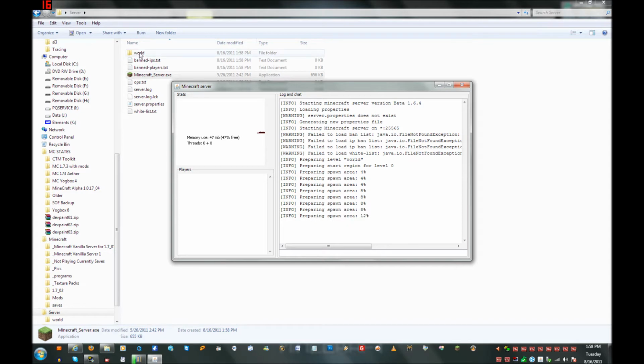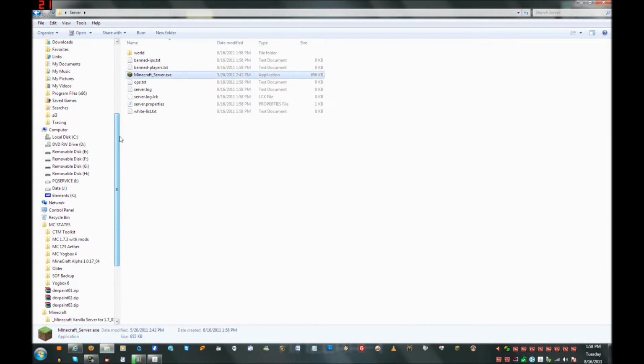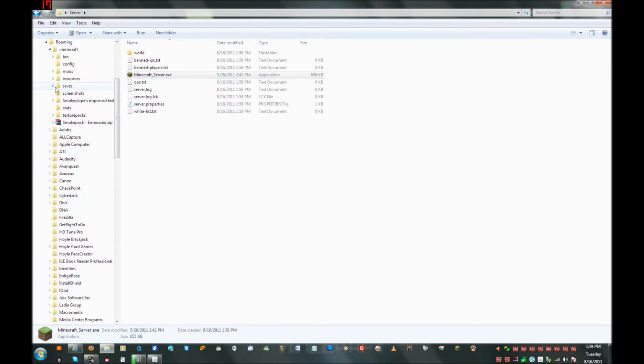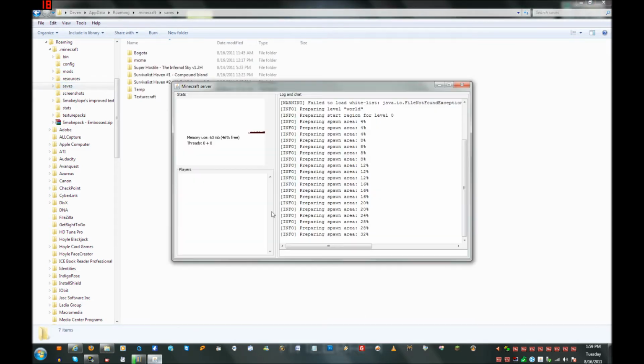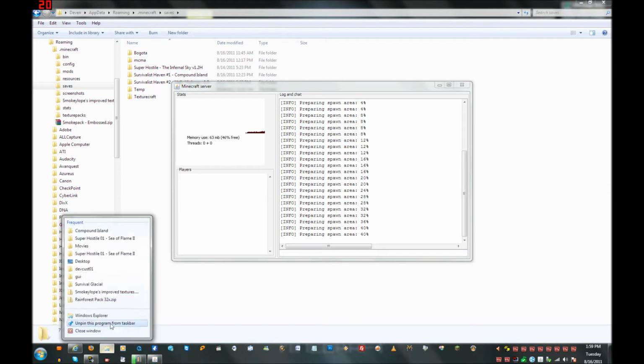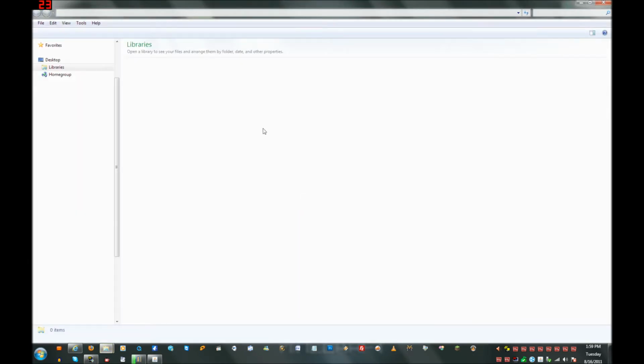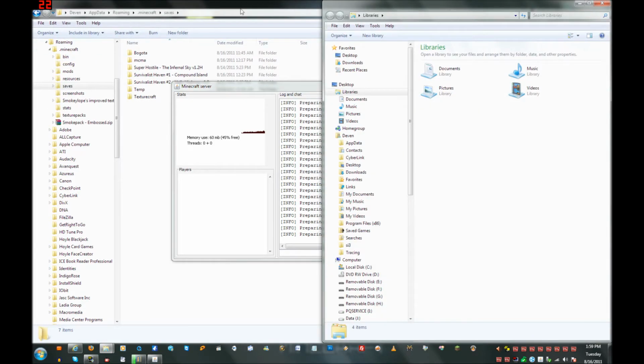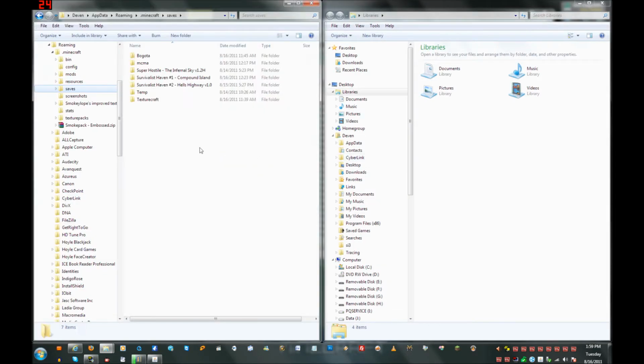Now you can also change this. Let's say I wanted to take one of my saves out of my Minecraft folder and put it in here. So let's open up another Windows Explorer so I can show you that side by side. Alright, so let's say I want to play the Bukkit.